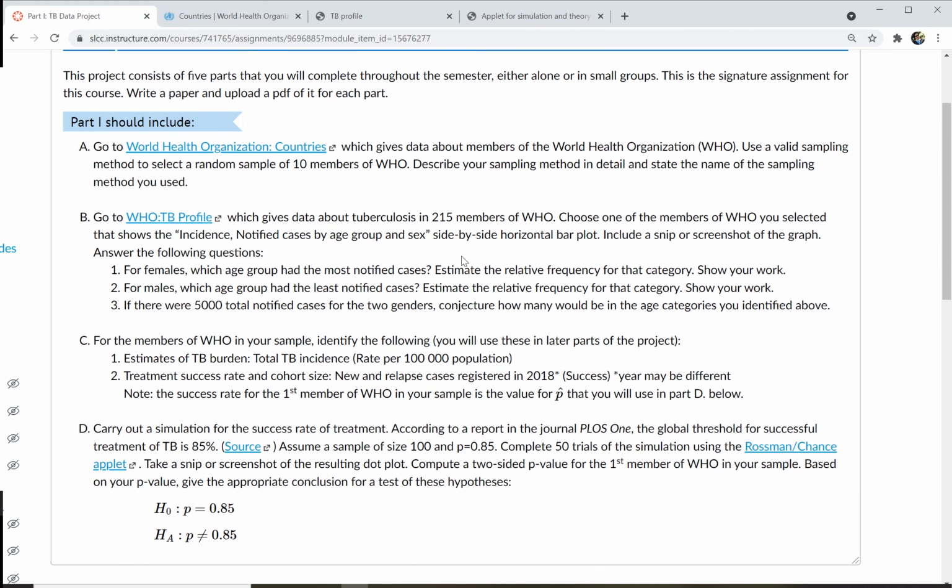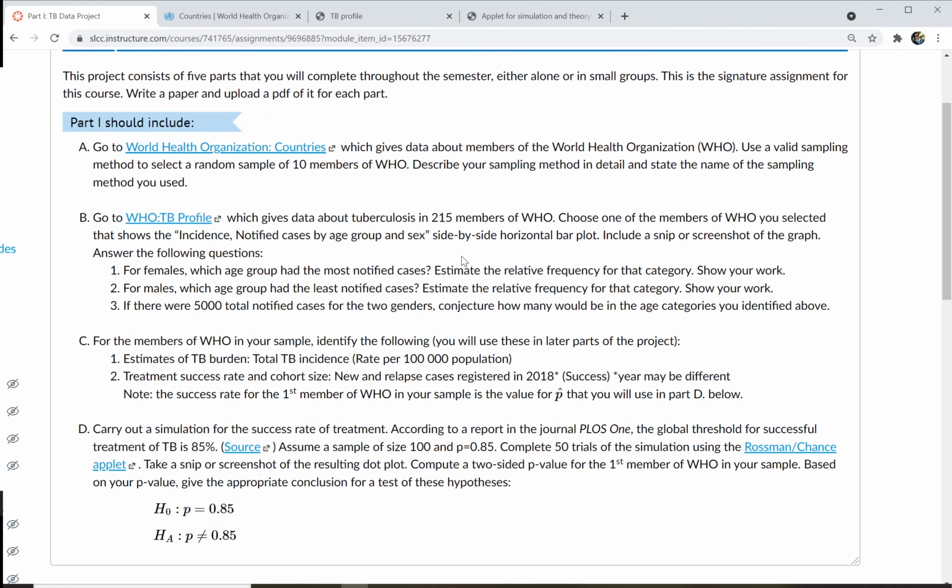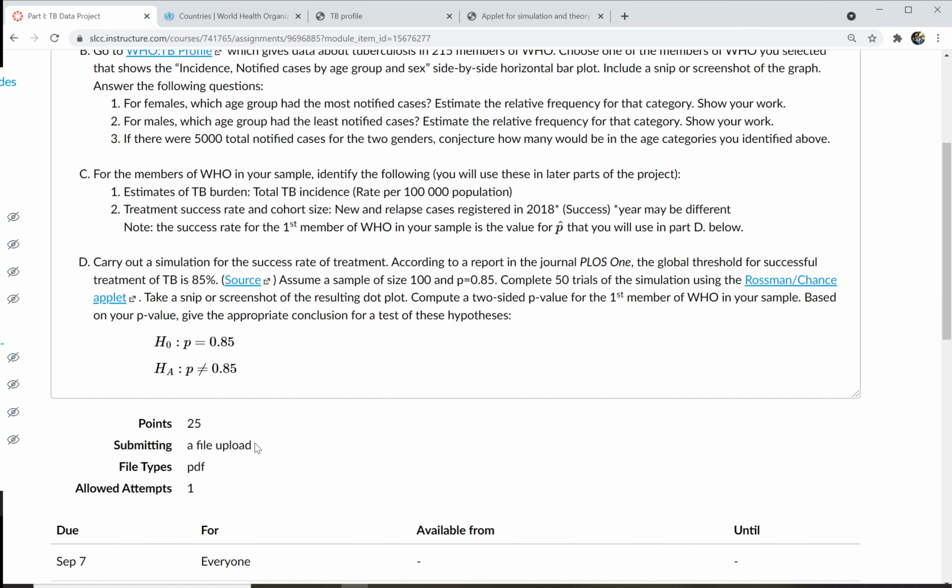That is what you're going to do for this project. Those are the following steps. Just make sure that you talk about all of the steps that you do, show your work for any instances that work is necessary, and for parts B and D, take pictures of the different graphs. For B, take a picture of the side-by-side bar graph from the tuberculosis page, and from D, take a picture of the dot plot created by the Rossmann Chance applet. Put all this information into a document created hopefully with either Word or Google Docs, and upload the file as a PDF.